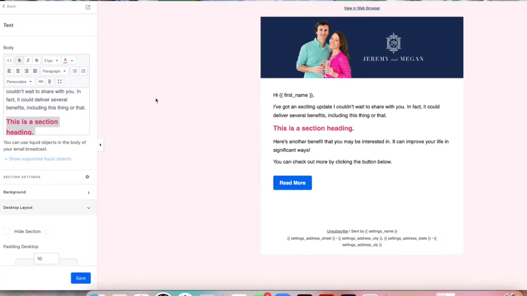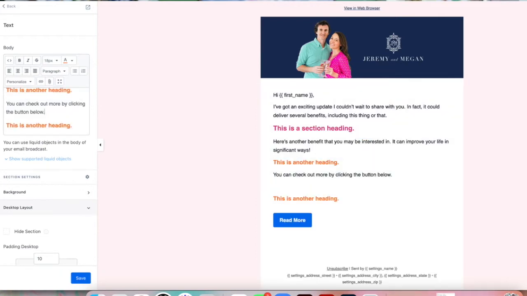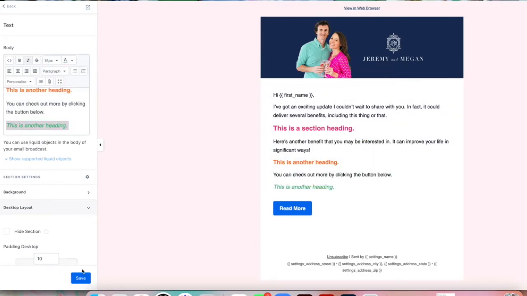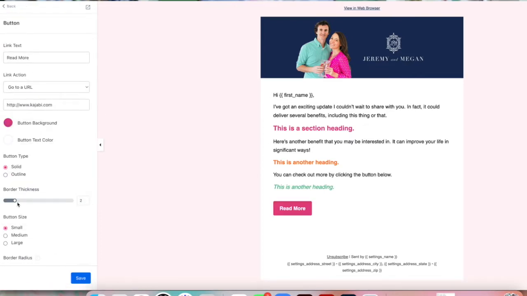Kajabi has an email builder that creates beautiful emails without a single line of code. Literally, if you look at all of my emails that I'm sending on Kajabi, there's no HTML coding in there and there's no CSS coding done by me. It's all using the drag and drop ability that Kajabi has built into their email provider.